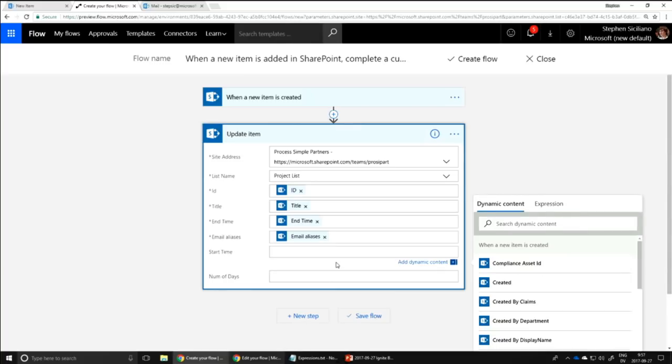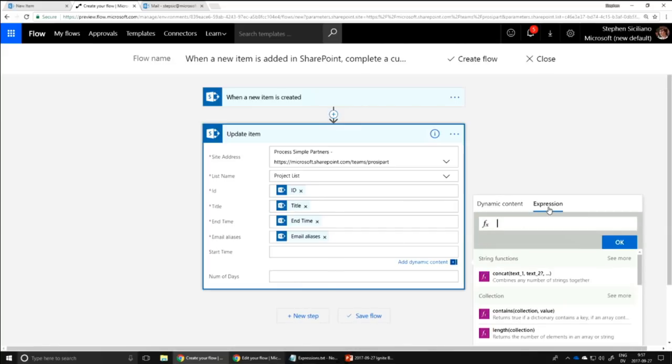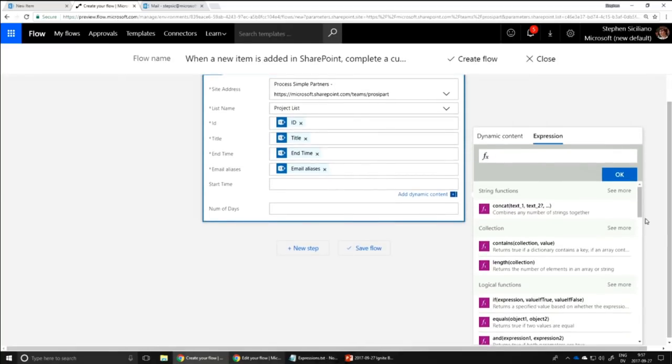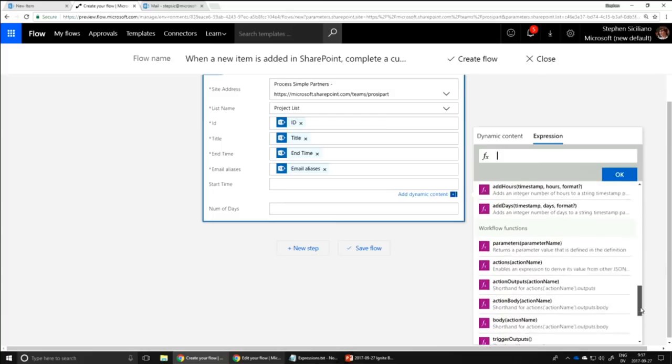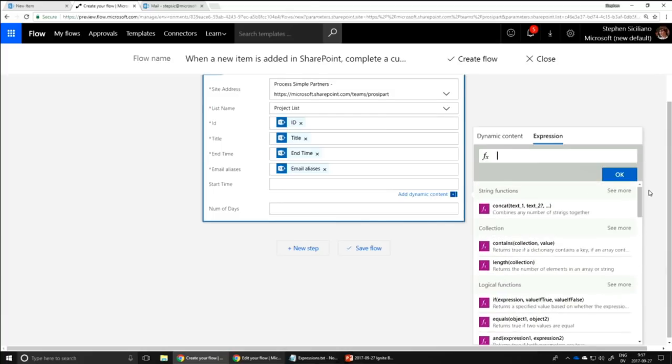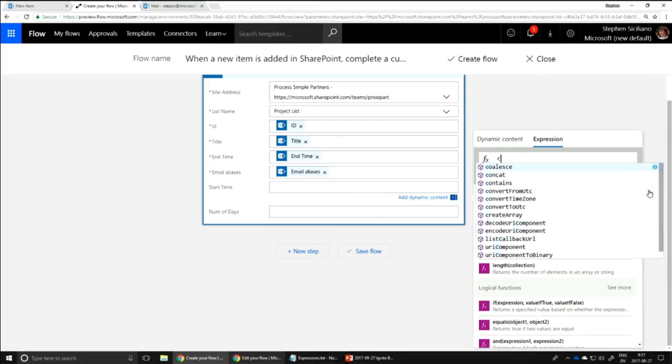OK, so now what I want to do is populate the start time. But I want to use that coalesce function that I was just talking about, because the start time might not be present, and I want to provide a default value to use instead. Now, in order to do that, I'm going to come over to this expression tab on the Add Dynamic Content. And you can see here I get a nice long list of a bunch of different expressions that we have. I also can just start typing, and I get IntelliSense right inside of the expression designer as well.